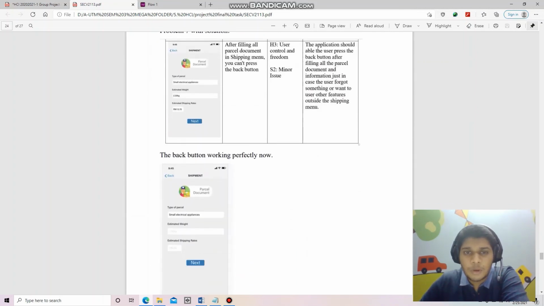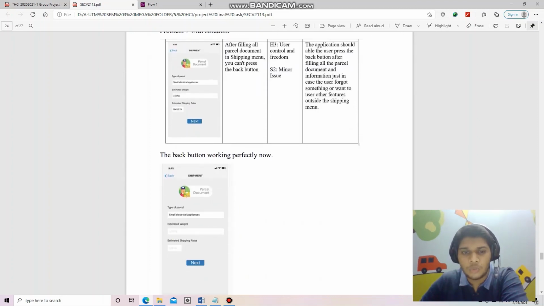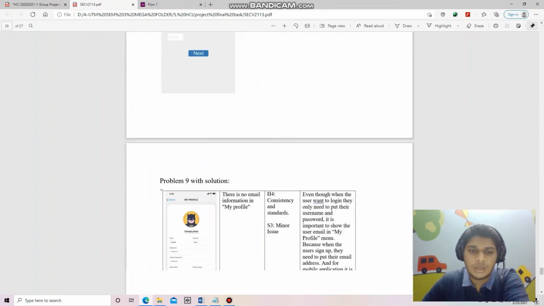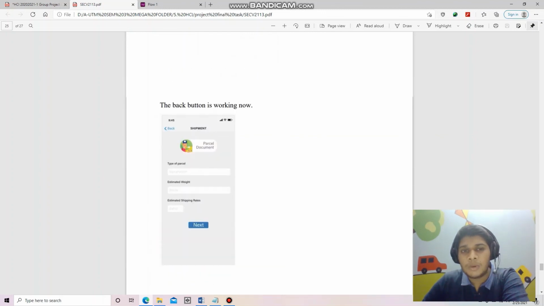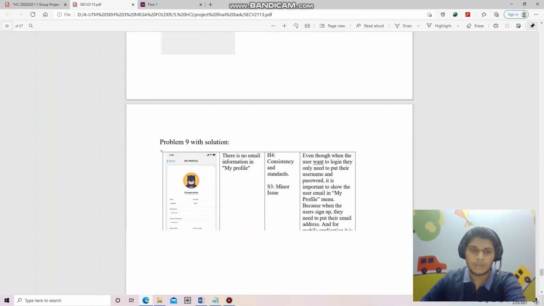We have a few more problems also. This one is something that we have talked about before. The back button was not working in the shipment option, so we have fixed it now. Another problem was that after filling in all the shipper's information, the back button was not working. We have also fixed it. So there were some problems regarding the back button, and throughout the system we have fixed all the problems.